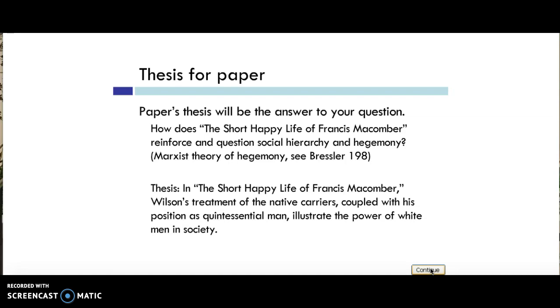Once you know that quintessential man just means the ultimate symbol of manhood, you'll see that my paper divides into two sections, Wilson's treatment of the native carriers and his symbol of manhood. In my paper, I'll show how these two aspects of Wilson's character develop the idea that whites had greater power in Africa during this time.